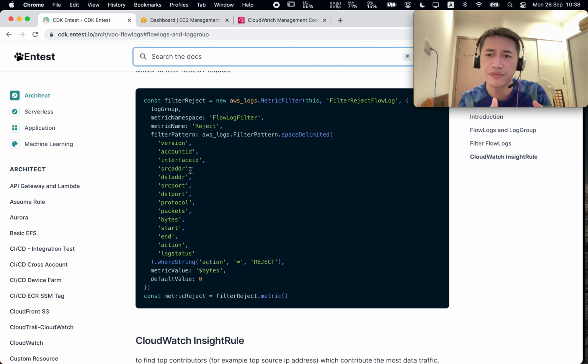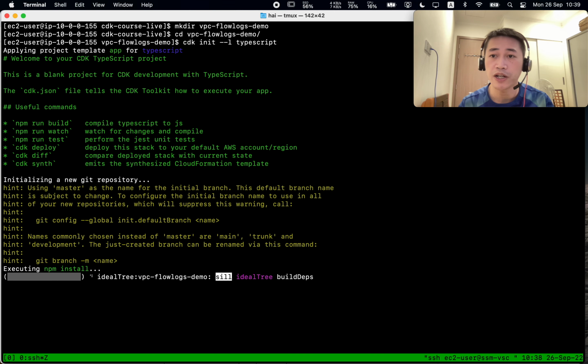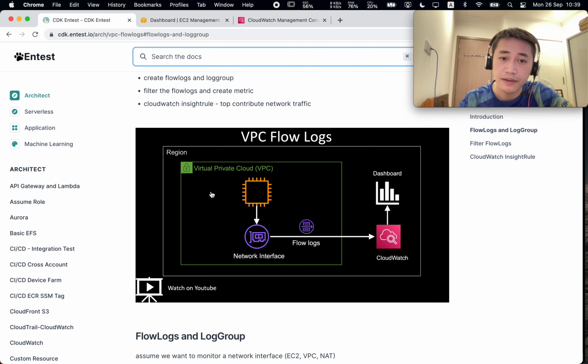So I make a new project called VPC FlowLog demo. Okay, and then I initialize a new CDK project. So it's quite simple. I'll use existing VPC. I just launch a new EC2 instance. I enable VPC FlowLog in network interface, right? So I look up the VPC ID, I look up the network interface, enable flow logs, and then I publish to a log group, and then I filter.